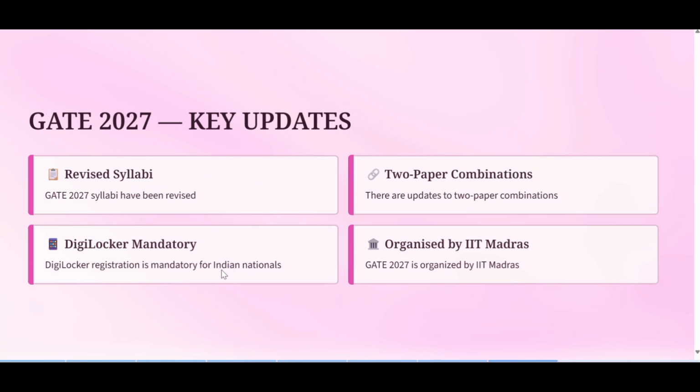So if you're planning to apply for GATE 2027, don't wait until the last date. You can create or update your verified DigiLocker account beforehand. And if you don't know how to create your DigiLocker account, I'll tell you in my upcoming videos.